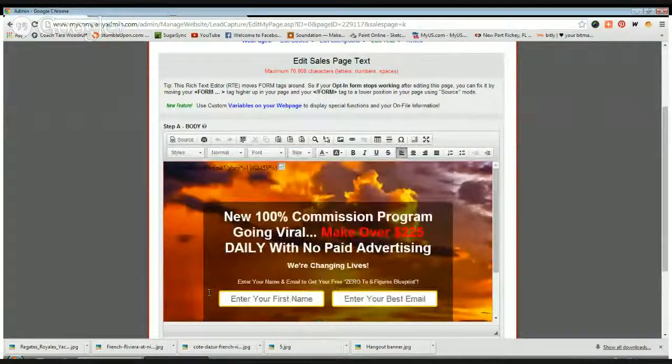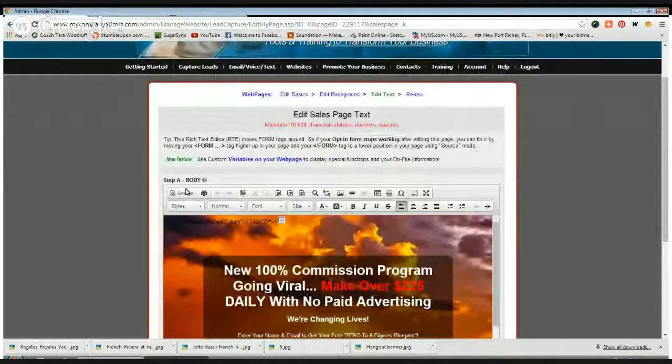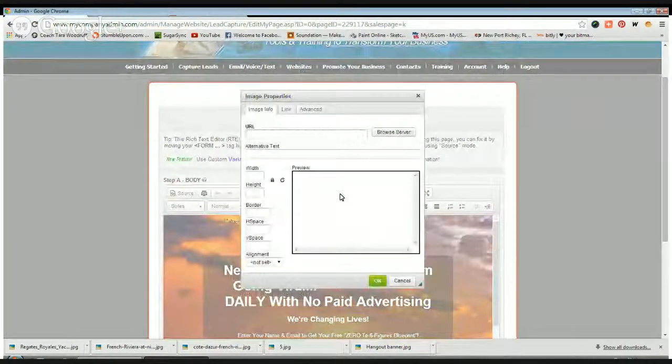Excuse my dog. He doesn't seem to know that I'm on a hangout. But for now, we're going to go over to the little picture icon. I hope you can see that. You're going to click on it. You're going to browse server. You're going to go to my library. You're going to upload. You're going to choose a file.